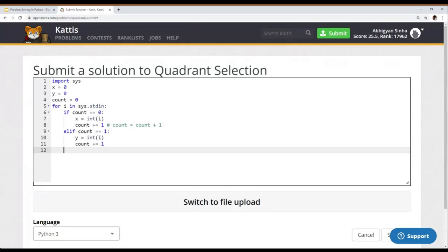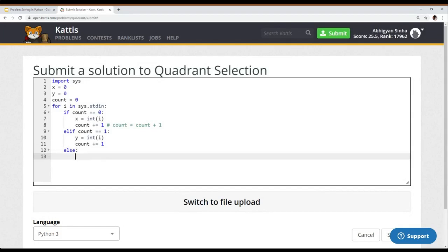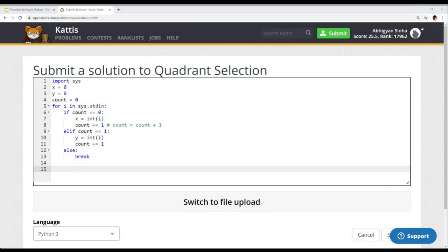So if it's 0, then I'm reading in the value for x. If it's 1, then I'm reading in the value for y. If it's none of them, then I just don't need to read anything because I've read in the values for x and y, and I'm going to break from this loop. Okay. Is this part clear?